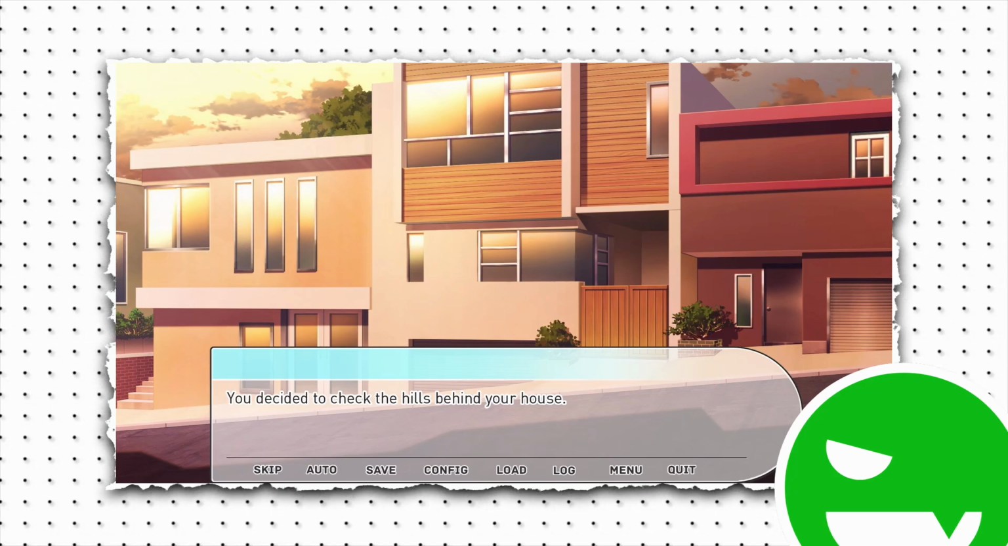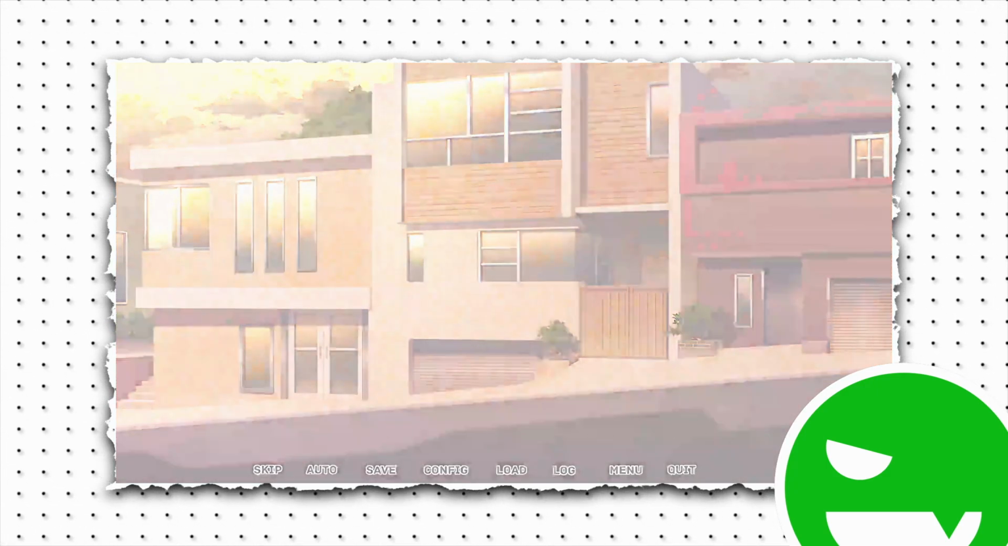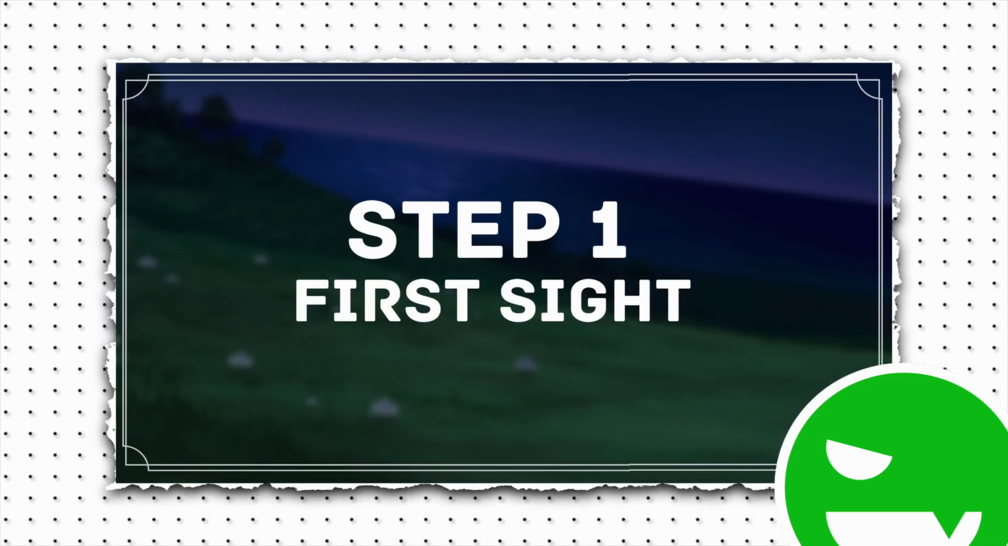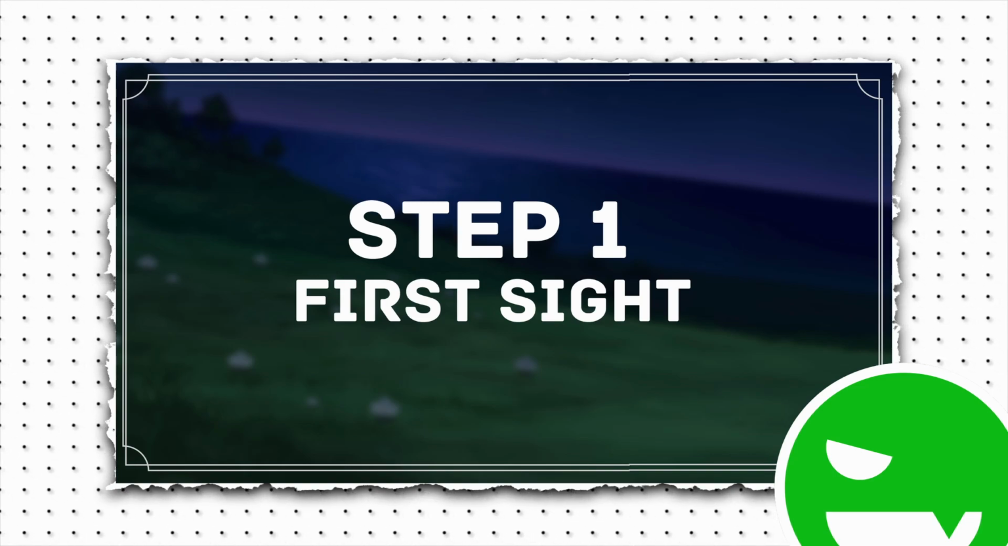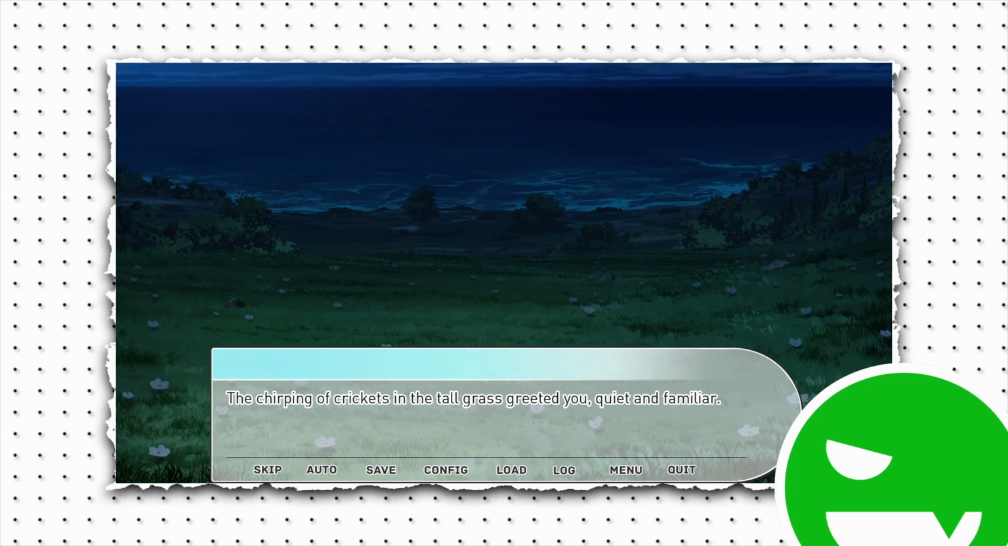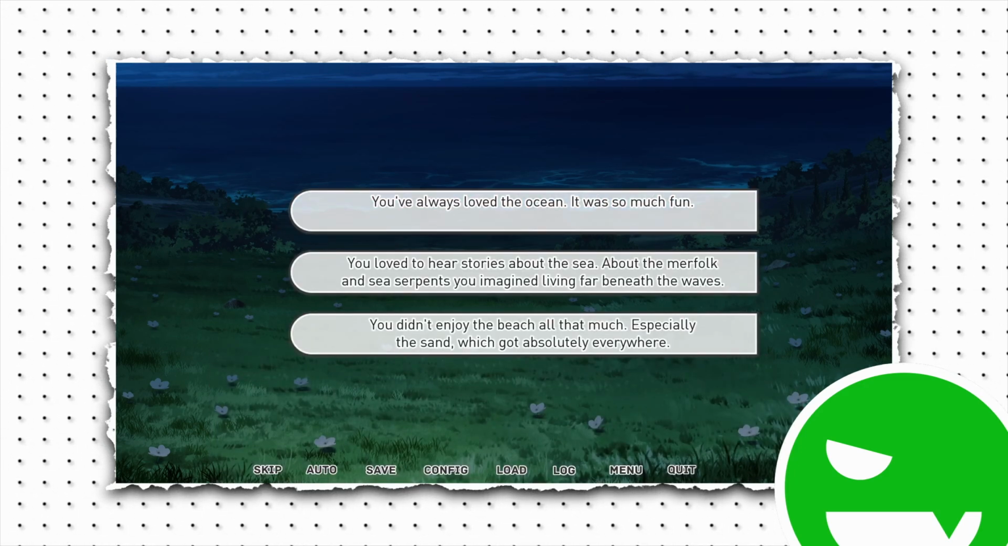You decided to check the hills behind your house. Step one. Oh, this is me when I'm a little man. Little child. Right. Ugh. In the gut. The chirping of crickets in the tall grass greeted you, quiet and familiar. From the top of the hill you can see the ocean. As you walked, you listened to the crash of the waves on the shore, and the seagulls squawking as they settled down for the night. You always loved the ocean.